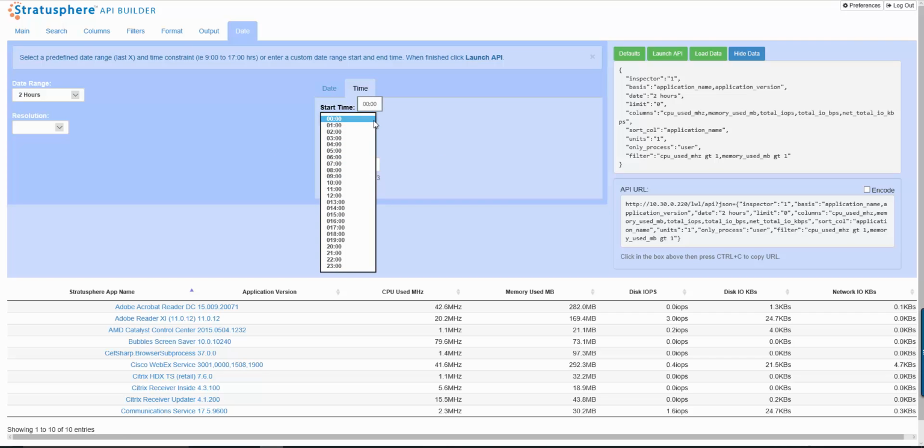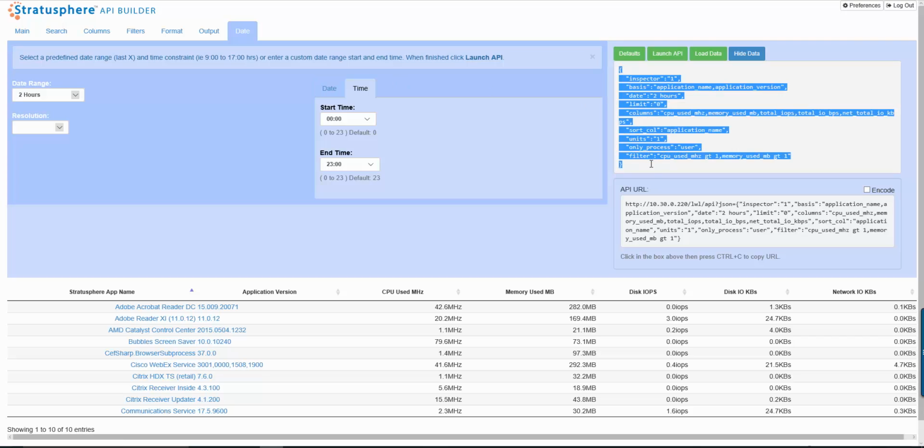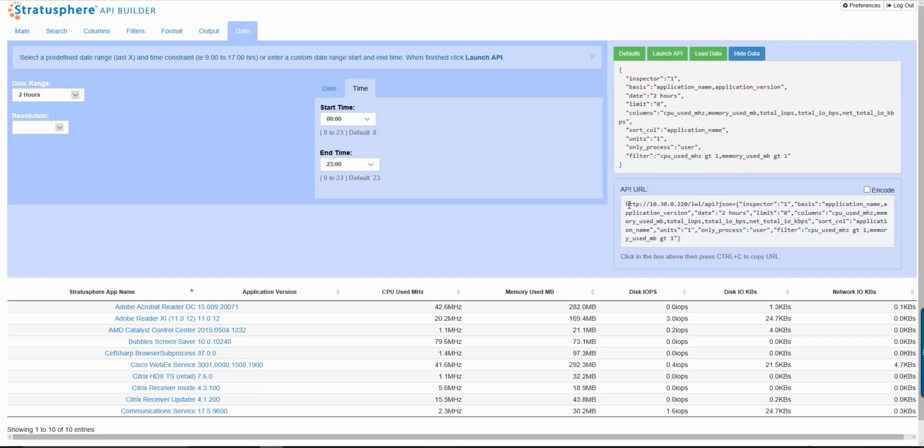So if you're looking at the last 30 days, but you only want to look from 8 a.m. to 9 a.m. or from 9 a.m. to 5 p.m., you can select those filtering options here. And on the right-hand side of the screen, you'll see that JSON builds. You can edit that JSON on the API line and change that around any way you want. And of course, append that JSON to the IP address of your Stratusphere server. And beneath here, we've got the whole command line.